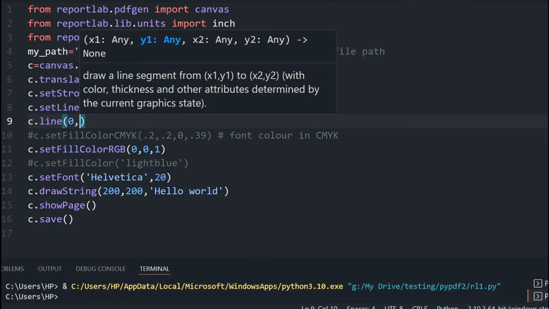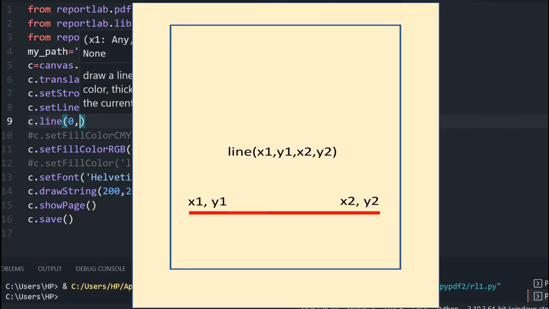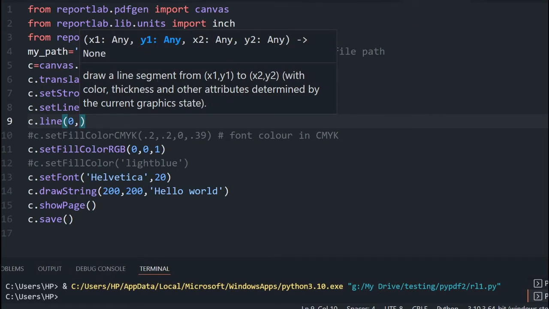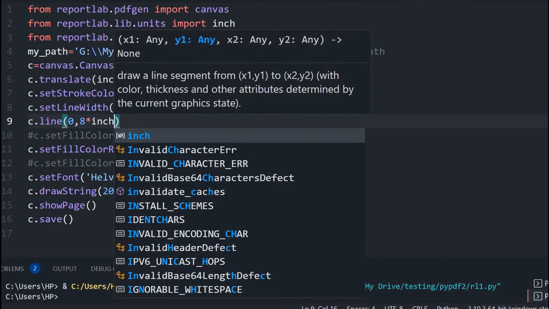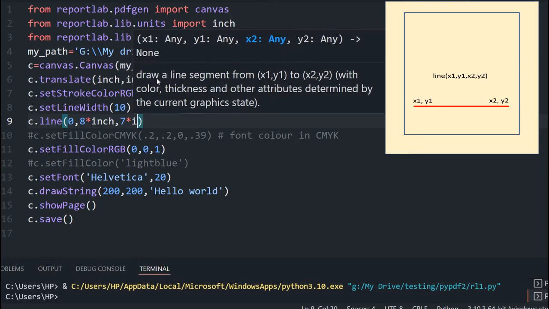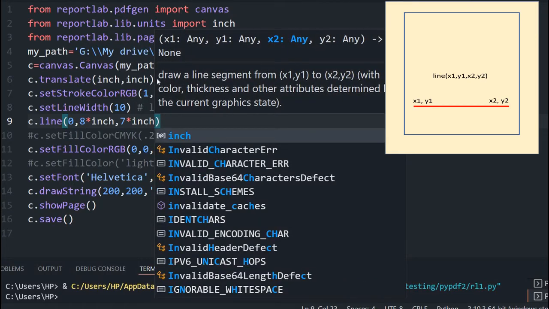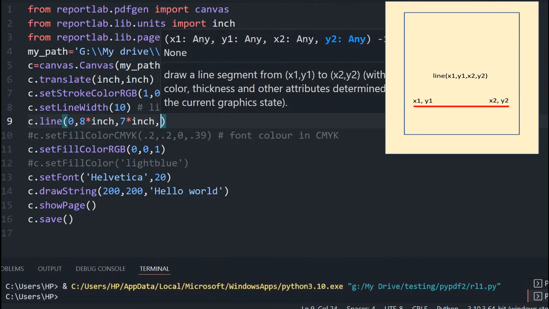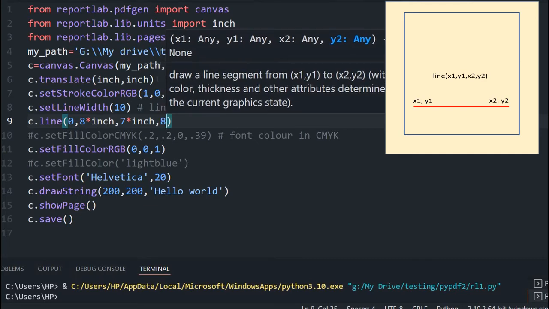For a line we need 2 coordinates, x1 y1, x2 y2. So here x1 from the left edge is exactly at the margin because we left something for the margin. Now y, because it is a horizontal line, y1 and y2 both should be the same. So let's draw it at 8 into inch. Now where it should end, x2. So 7 into inch. So this is the length horizontally in the x direction, the x2 I am getting. Now y2, because it's parallel to the edge, I will just give the same value, 8 into inch.